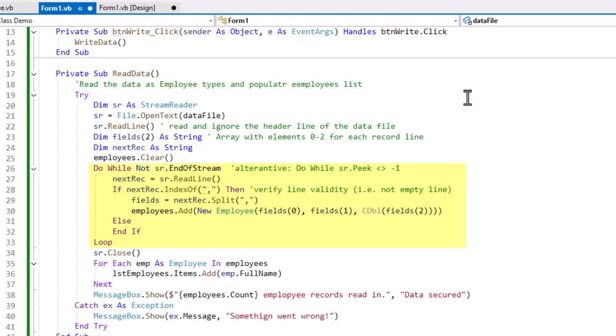And what we'll do is fields equals nextRec.split on the comma. That'll put those 3 items into each of the elements of fields. And then employees, our list, .add. And what we're going to add is a new employee, and we're going to call that constructor, passing it fields element 0, fields element 1, and fields element 2 converted to a double. Now I have an else fork that I didn't use. We just make that an end if, and then the end of our loop.